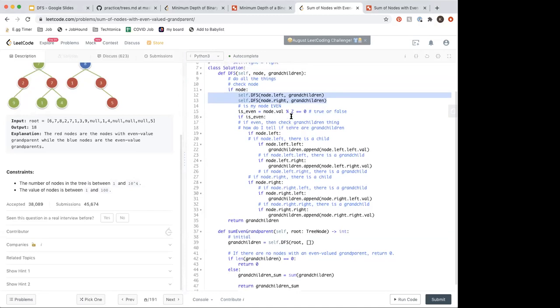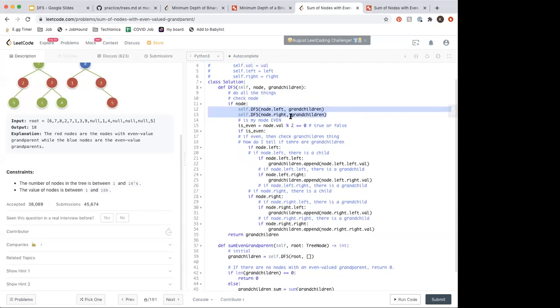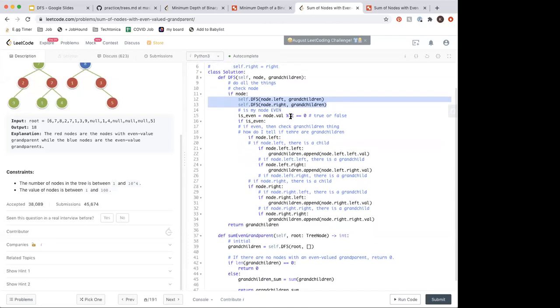Well, what I mean is, it doesn't appear to matter if lines 12 and 13 were moved down to somewhere between 34 and 35. I think it would still work. I think the list of grandchildren would come out in a different order, but the sum would be the same because you just care about the sum.